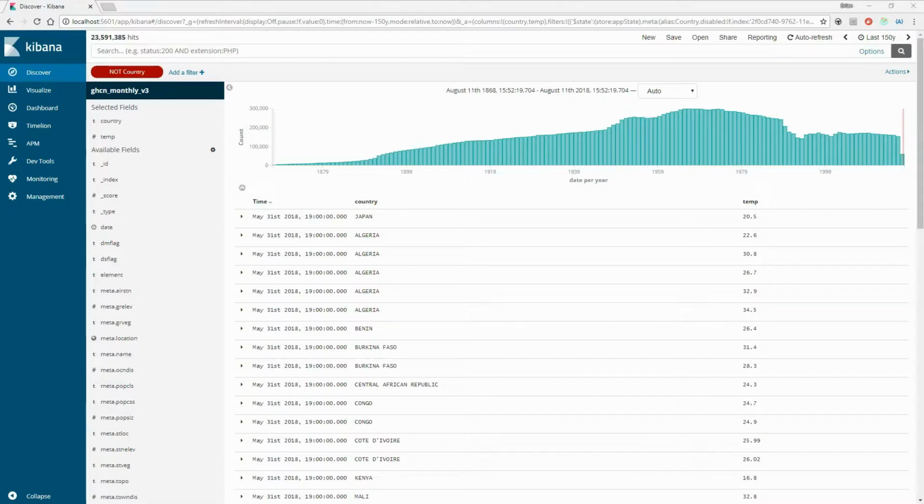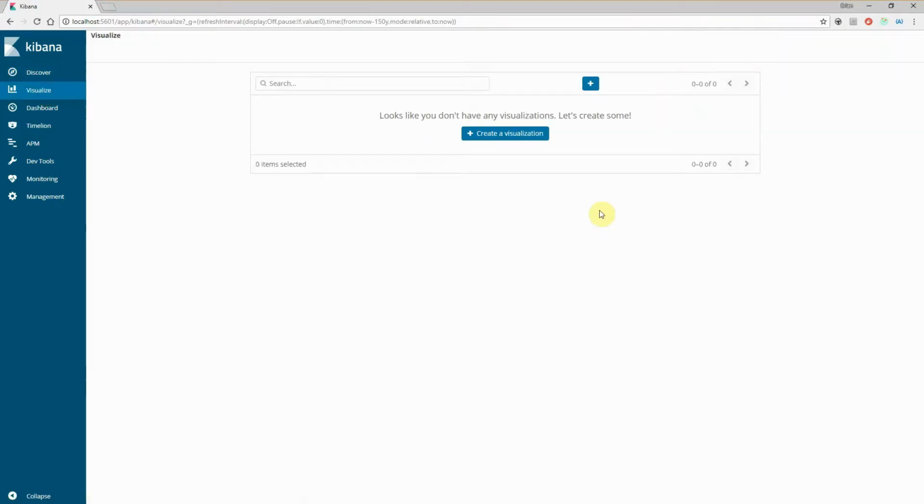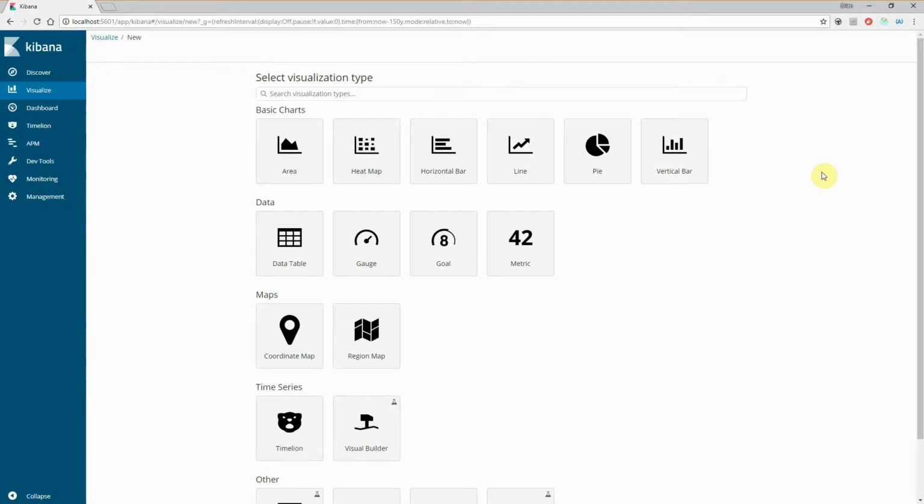Now, while Discover gives us a nice view into the raw data, the real power of an analytics tool is the ability to draw insights from large data sets through aggregations. For that, we need to use the Visualize tab. So to begin with, we don't have any visuals saved, so there's nothing listed here, but if we did have some saved visuals, you'd be able to pick from them and quickly search through them if you have a bunch to find an existing visualization. But since we don't have any, we're going to go ahead and create one.